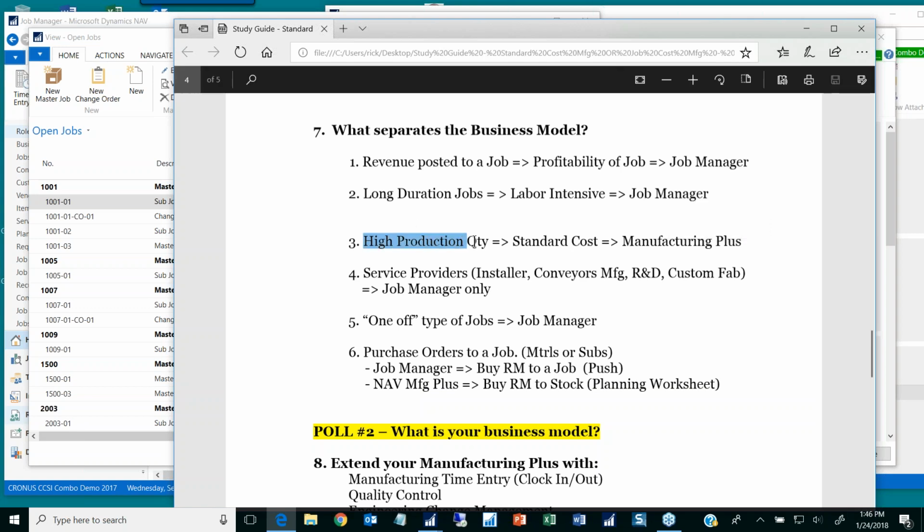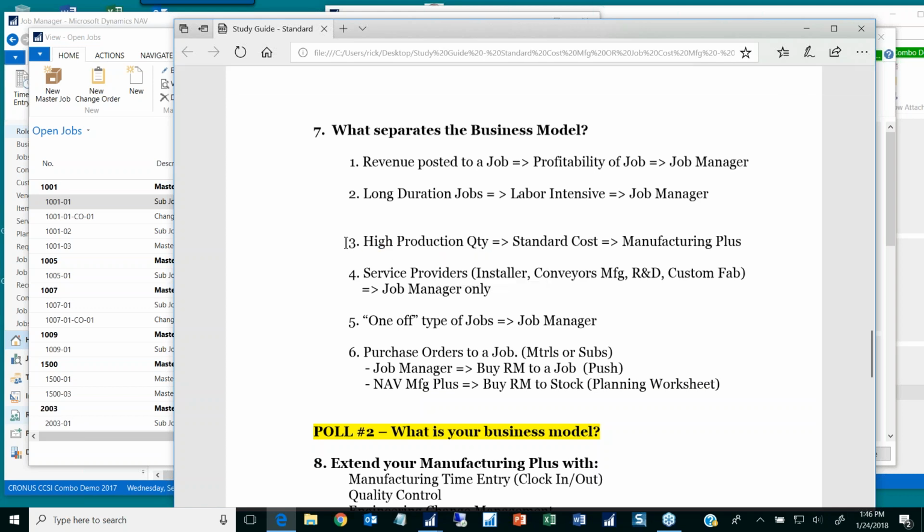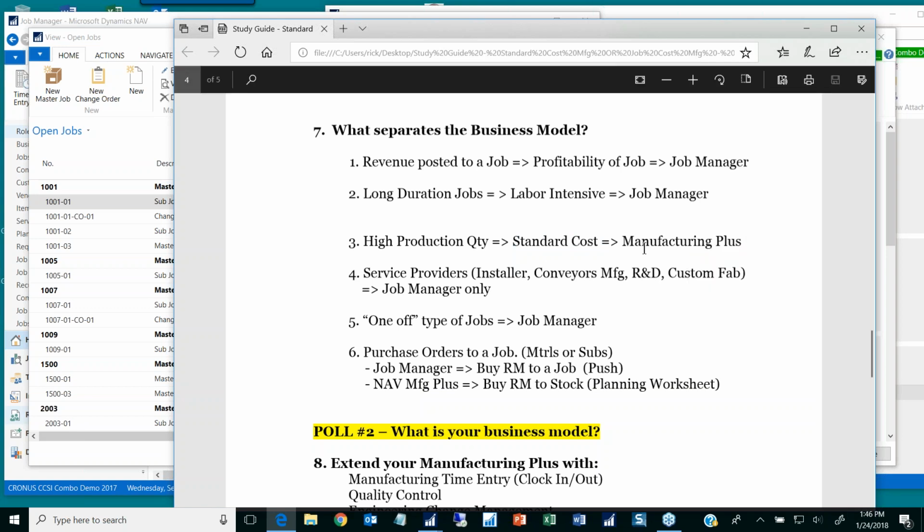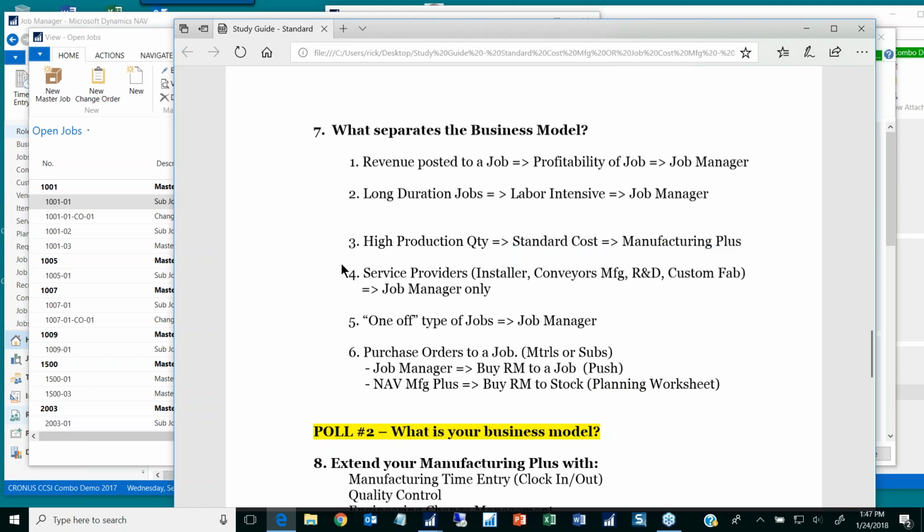How about high production quantities? When you set up a job, is it to make one, or is it to make 100,000? Well, if it's to make 100,000, I'm going to guess that's going to be a standard cost kind of application. And Manufacturing Plus is perfect for that. So call us and discuss this. That's why you're here. I'm hoping you're learning about these 2 different products. They're very different. They apply to different business models.